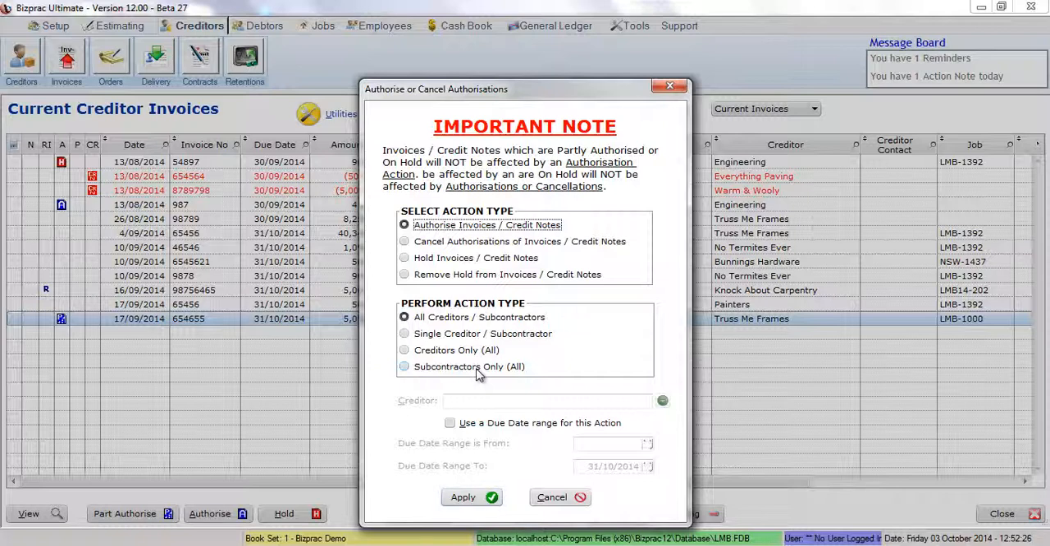In this case, I'm going to leave it on authorized invoices credit notes, and I'm going to use a due date for this action. I'll leave the date range from blank, so it'll pick up all invoices up until the closing date of this function, which is the 31st of the 10th, 2014. When I click the apply button, Bizprac will place authorization tags on all of those that fit within this range.